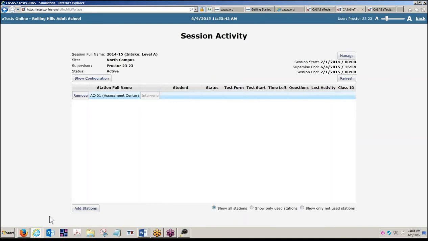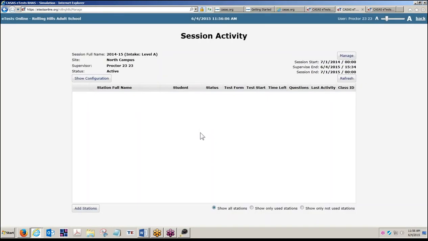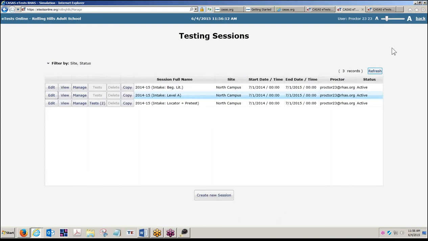Now we need to remove the station from the Level A intake session and add it to the locator plus pretest session. From the session activity window for the Level A intake session, click Remove. A pop-up message will ask you again to confirm that you want to remove your testing station, and click OK. Now from the session activity window at top right, click the back link and then return to the testing sessions list.